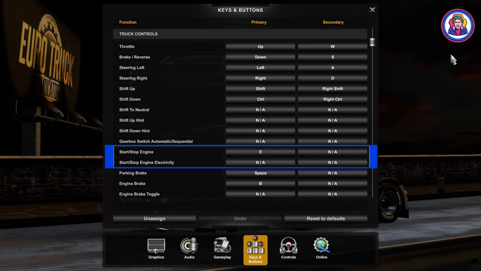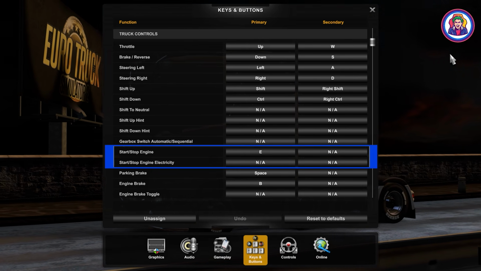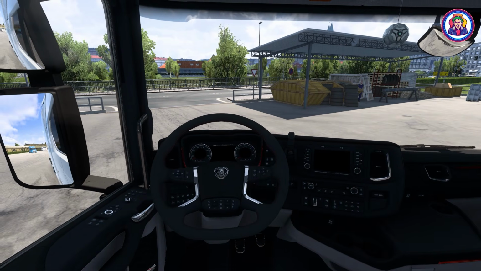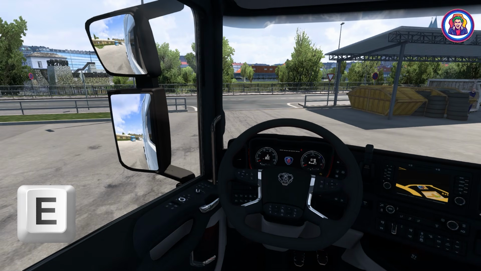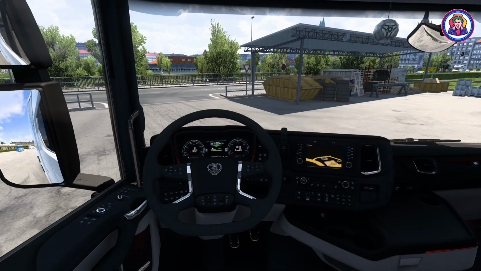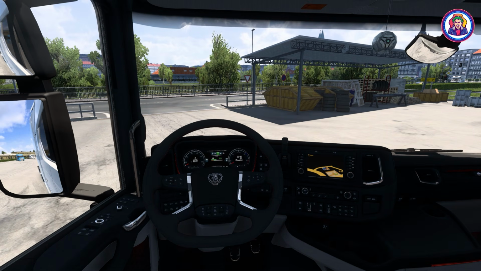The next control is the start-stop engine and engine electricity. By these controls, when you press the start engine electricity button, the truck cabin electricity will power on, and after that, when you press the start engine button, whose default keyboard button is E, then your truck engine will start.